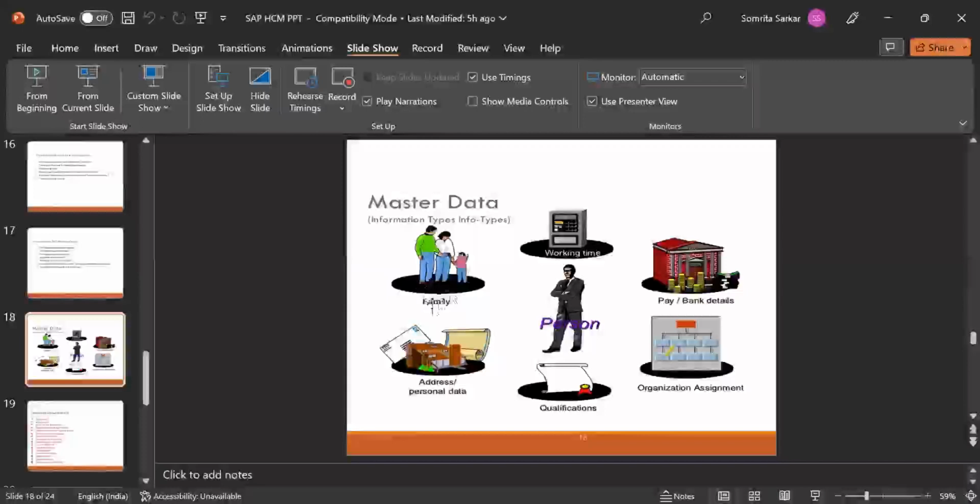Their family details, then their address, then personal data like name, first surname, contact number, email address, and everything, their address, then qualification, then working time hours, then their pay area, their bank account details, organizational hierarchies of that employee. Everything we call master data in SAP, and this is the PA module, the personal administration module, we call it master data.